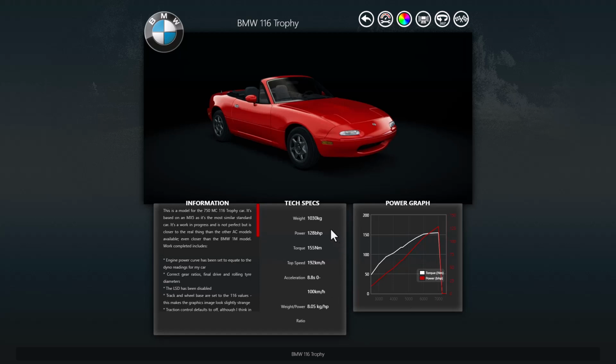You'll notice that it says weight is 1030, but actually I've had to fiddle with this weight a bit. Sorry, that's not the standard weight, that's 100 kilos lower than the regulation weight for a 116 trophy car. The reason I had to do that was because I found the car was a bit sluggish when set to the standard weight, and actually by mistake I set the value lower, and I found it was much closer to the performance of what I experience in my 116 trophy car.